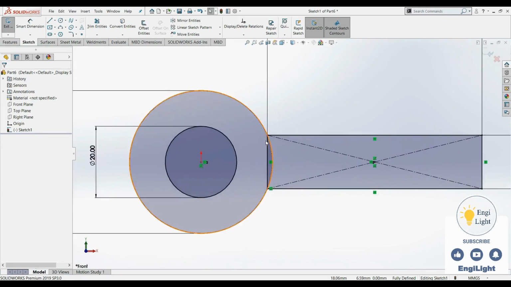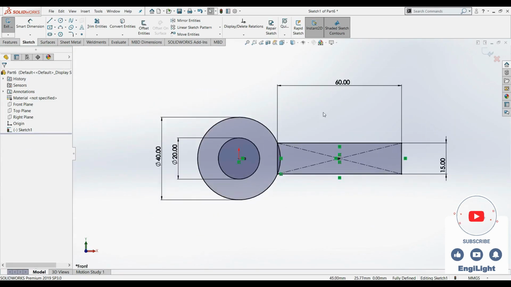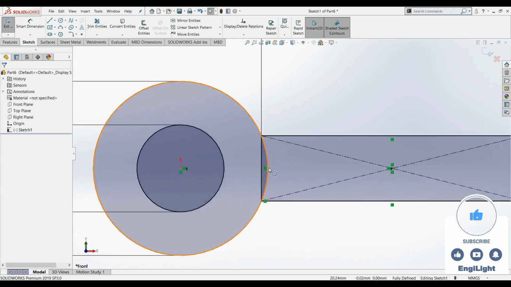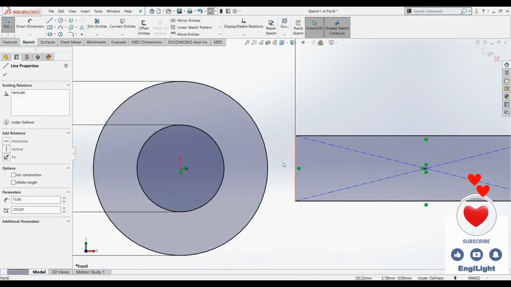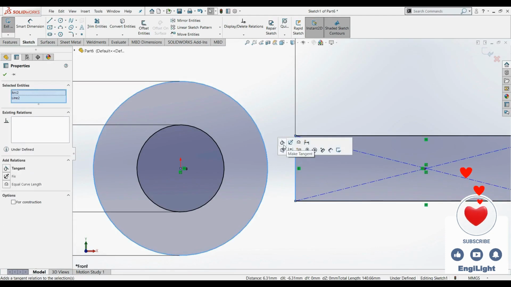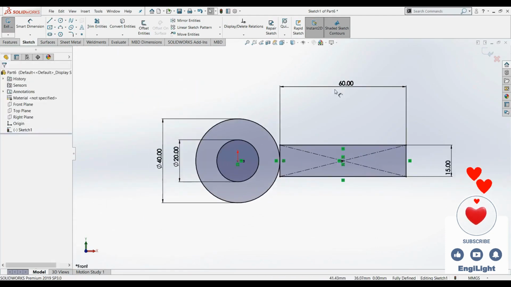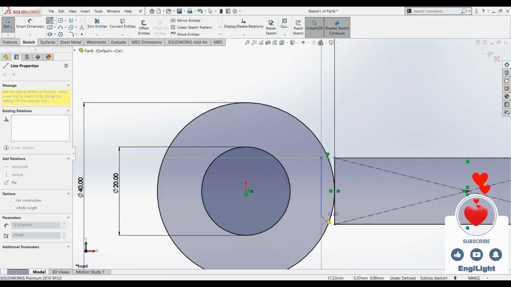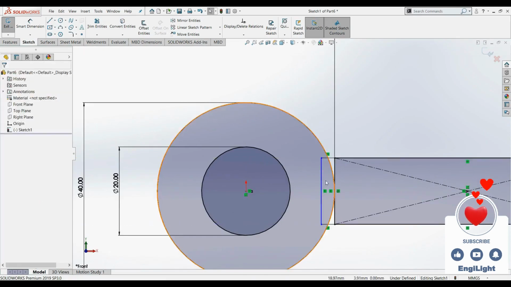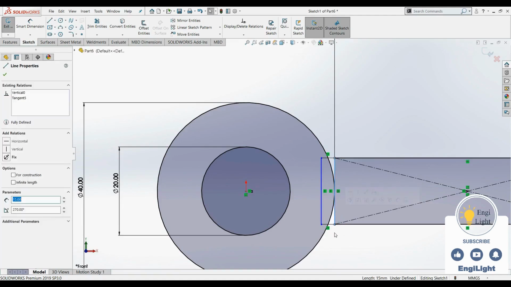But keep in mind, we entered a 60 millimeter dimension from here. If it's important that the 60 millimeters starts from the quadrant of the circle, we can hit Ctrl-Z, make the line tangent, keep the 60 millimeter dimension, and then use the line tool to connect these areas. The exact size here isn't important. And finally, convert this line of the rectangle to construction geometry.